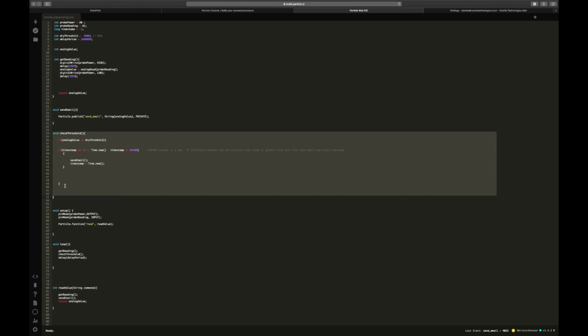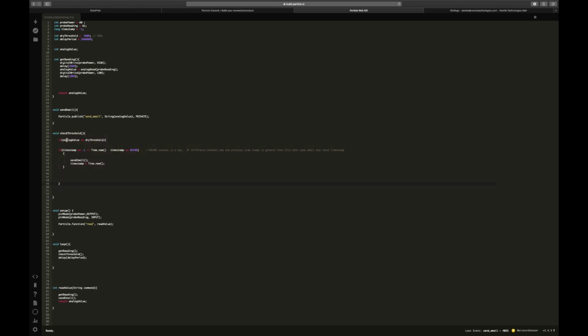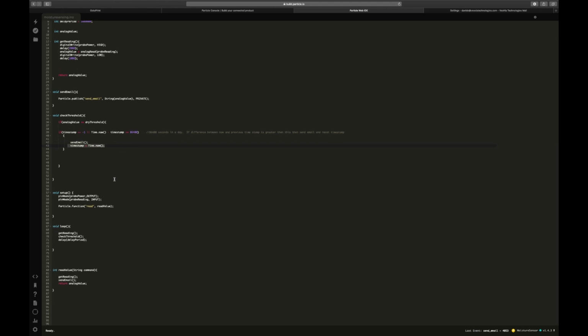This is what decides if an email needs to go. We first check to see if the analog value is less than or equal to the dryness threshold, which is currently set to 5,000. And then we check the timestamp to make sure that an email hasn't gone out in less than 24 hours. And if that's the case, we send the email and we reset the timestamp. Those are just the method declarations that we have so far.